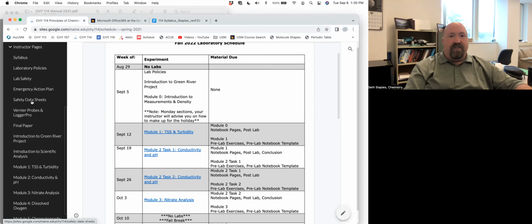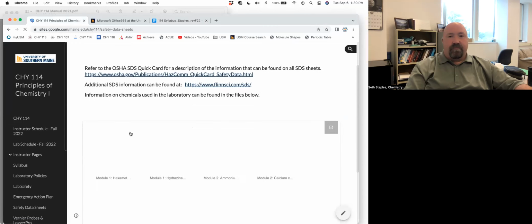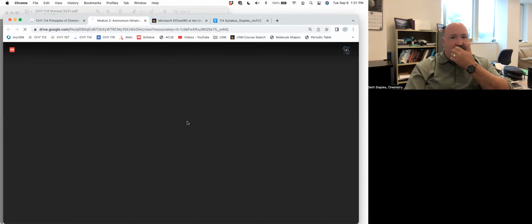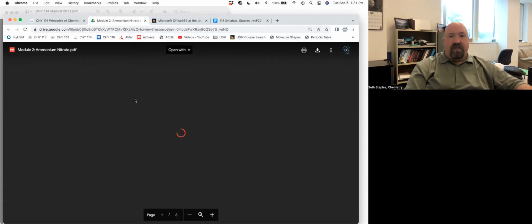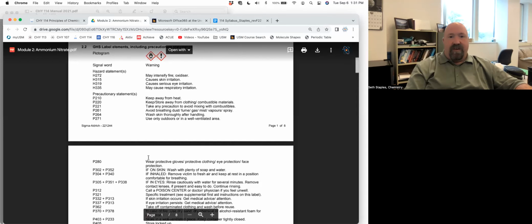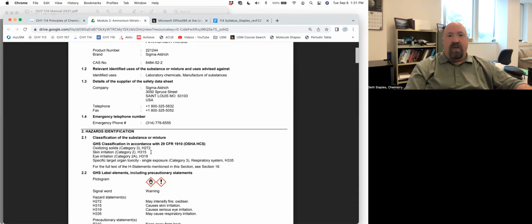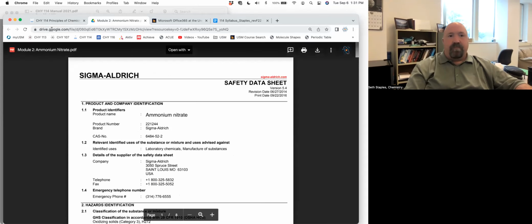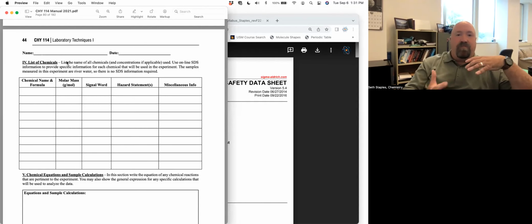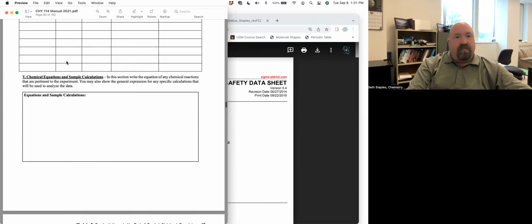So we go to the website here, safety data sheets. We can see here, for instance, module 2, and they're all labeled. And so module 2, one of the chemicals you'll be using is ammonium nitrate. And so all the information that you will need about that chemical here, various things like the hazard statements, signal words, some of the physical properties of it. And so that's one of the reasons why it's important to have this pre-lab work done before you come to class, is you're familiar with some of the chemicals we'll be using, and you know the hazards associated with those.